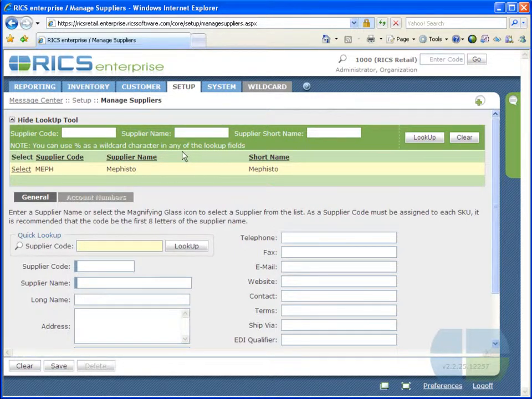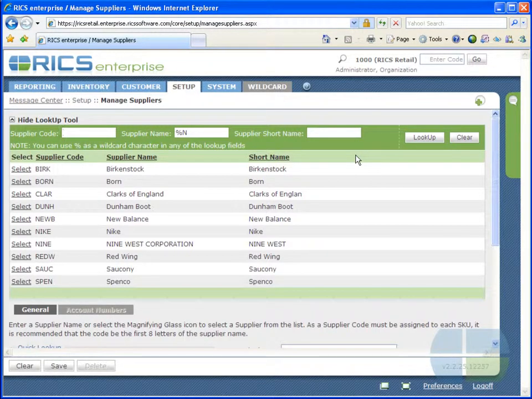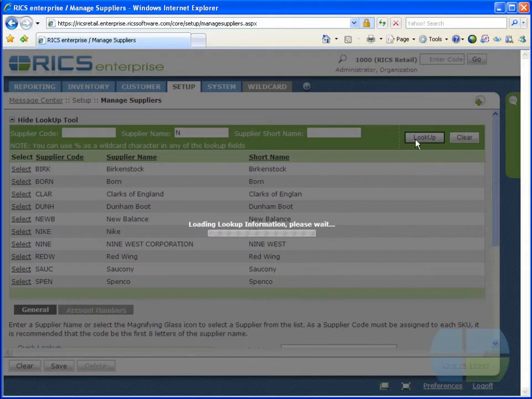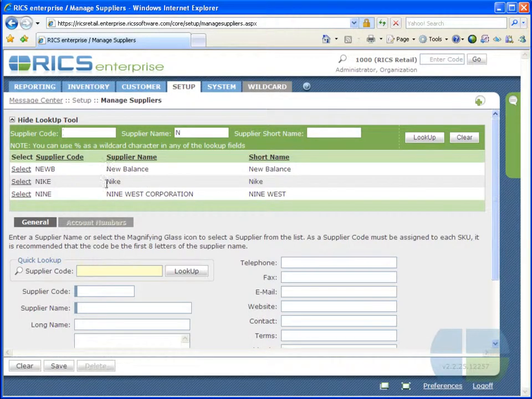If you wanted to use the % as a wildcard, we could click on the supplier name, put a %, an N, and if I click on the lookup button, that'll bring up any of these suppliers in the supplier name that have an N anywhere in their name. Whereas before, if we typed in just N at the beginning without the % and clicked on lookup, that would bring up any of the suppliers' names that start with an N.